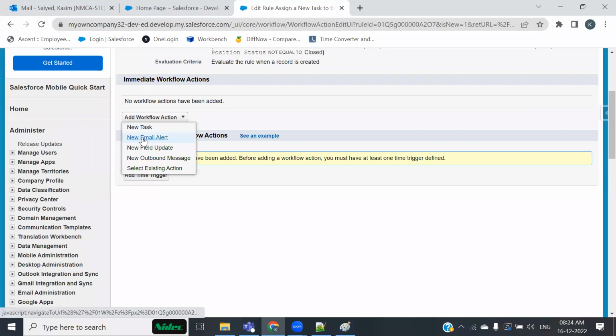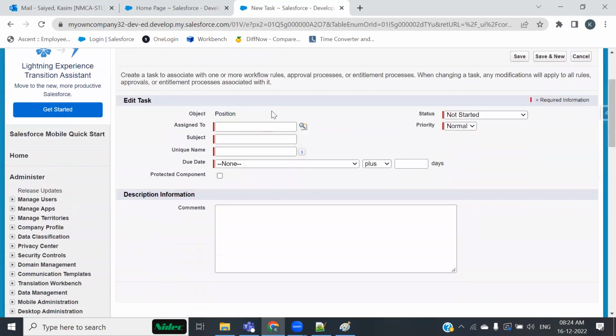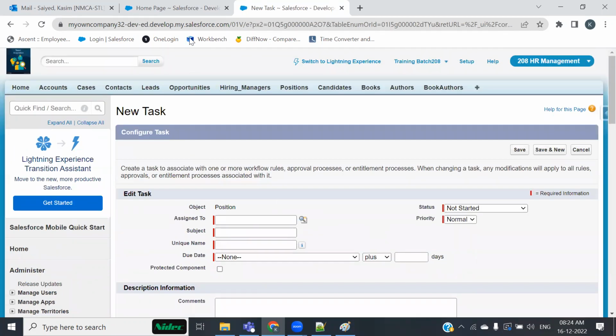What do I want now? Sending an email alert? No. Updating certain fields inside the same object, cross object? No. Do I have to send any outbound messages? No. What I wanted is to assign a new task. So I'm creating a new task. See, immediately it comes to this interface, right? This is the same interface you have seen.